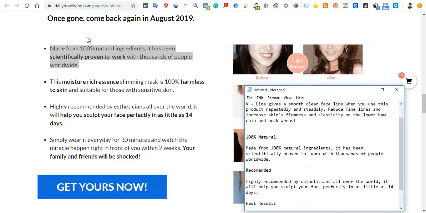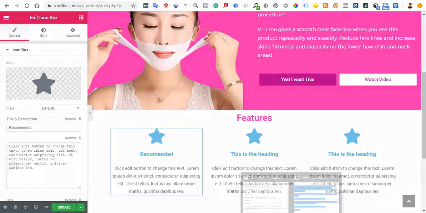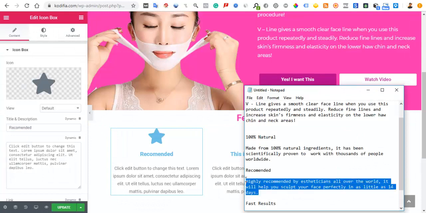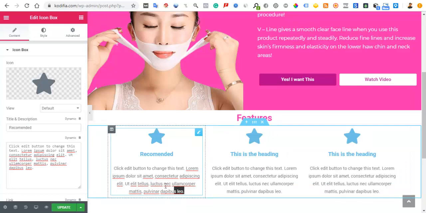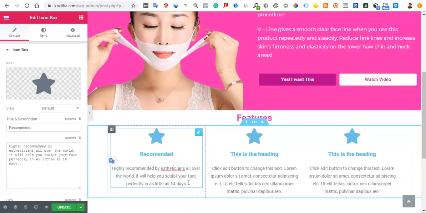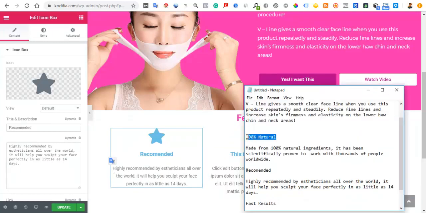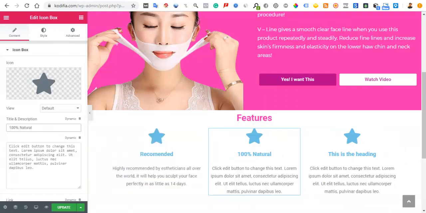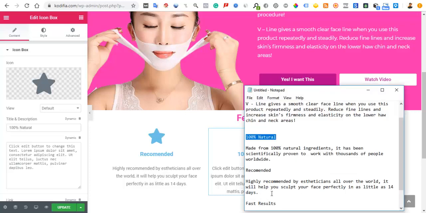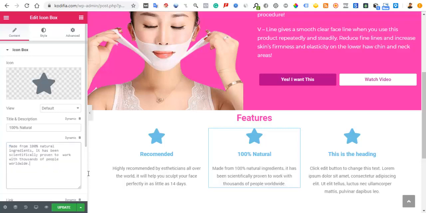Great. Okay, so let's come back here, and we have recommended. For recommended, we have just copy, and you can paste. You can decide to paste here, or you just come here to highlight and paste, and you have what you want right there. Okay, so this one we are going to do 100% natural. Just copy this, come over here, highlight, and it will change. You can see how it's working.